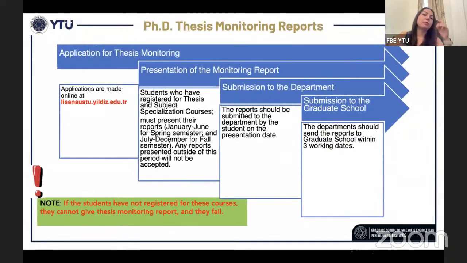For the thesis monitoring report, again, we take the applications for thesis monitoring online on the Lisansüstü system. Students who have registered for thesis and subject specialization courses must present their reports twice a year, from January to June for spring, and July to December for fall semesters. Any reports presented outside of this period are not considered.